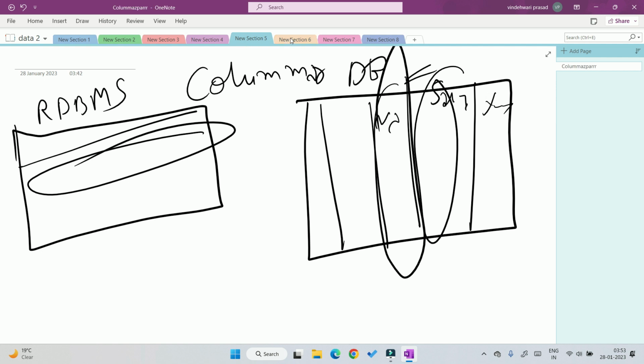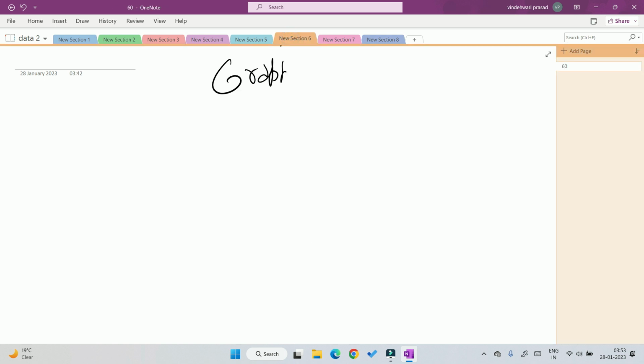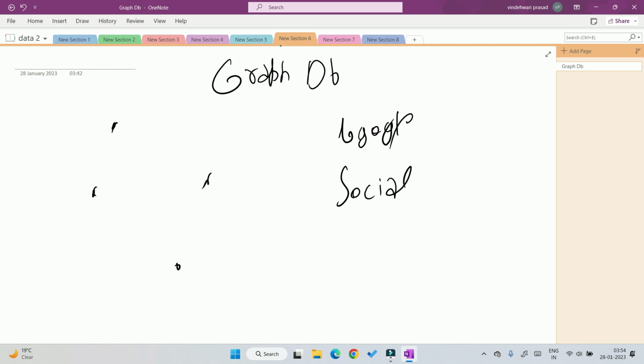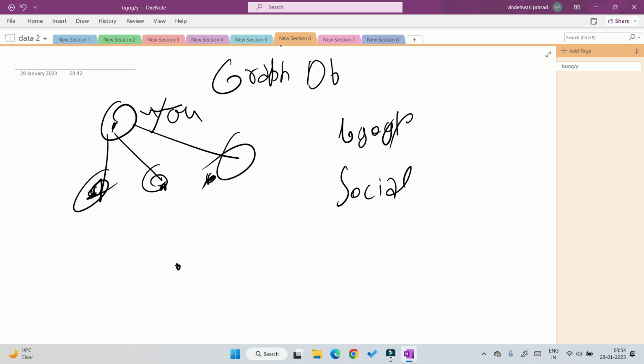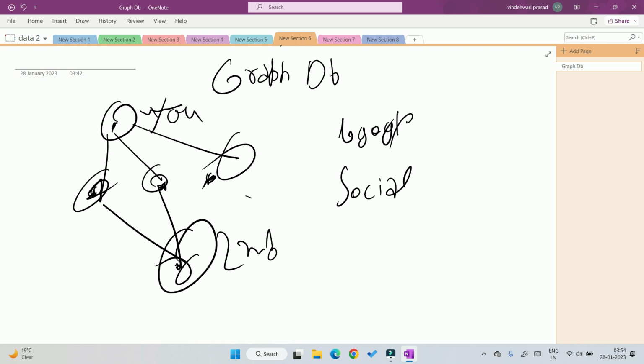And the last type of database is called graph. A graph database is basically used in fields like Google Maps and social media. You sometimes get a suggestion on LinkedIn that someone is your second friend or third friend. How do they know that? They have a graph-like database. Suppose here you are, and these three are your friends. So they are your first friends, and these are their friends. So these become your second friends. So graph means finding the relationship between each other like this.